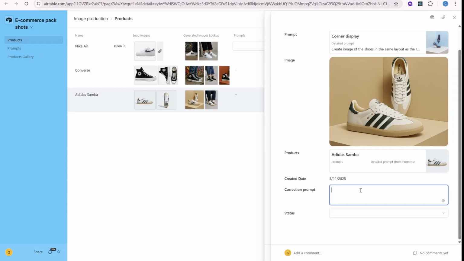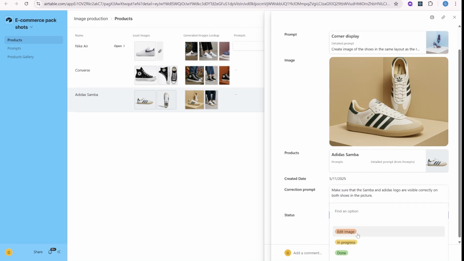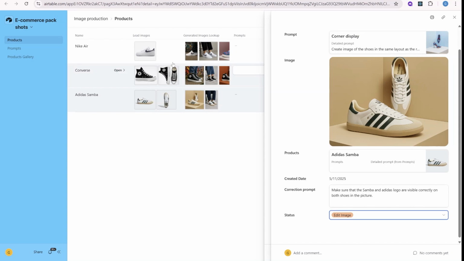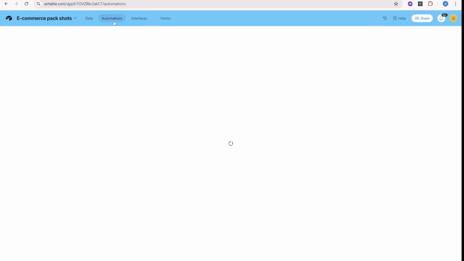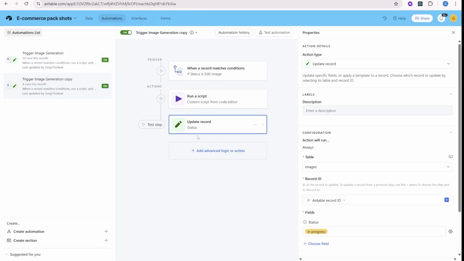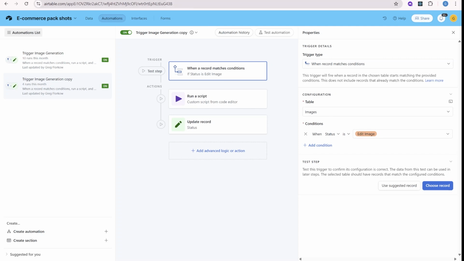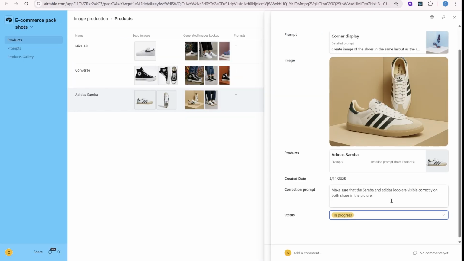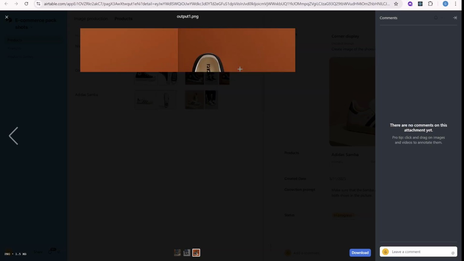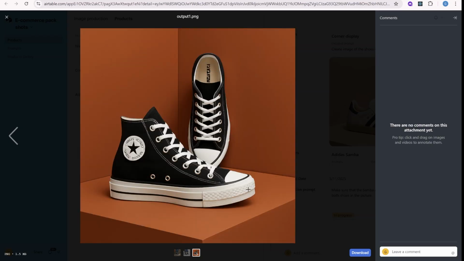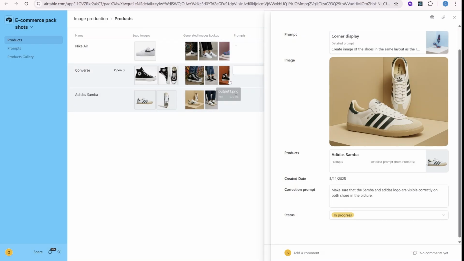So what I will do over here is I will add an additional editing prompt. And here I would also press the button called Edit Image. For this button, there is another automation that works exactly the same way that is attached to the images table. And now this will trigger another edit automation that is happening in the background to edit those images. So you can see now I got a version of the Converse shoes that looks a bit better. So this is more in line with what I was expecting.